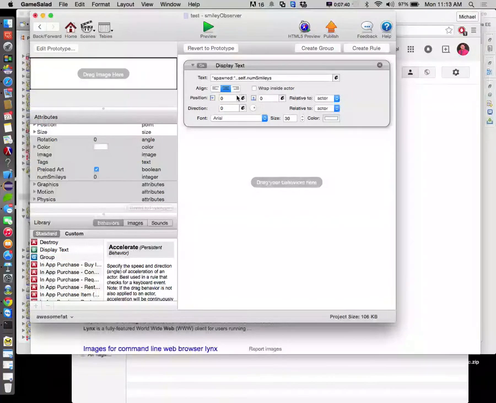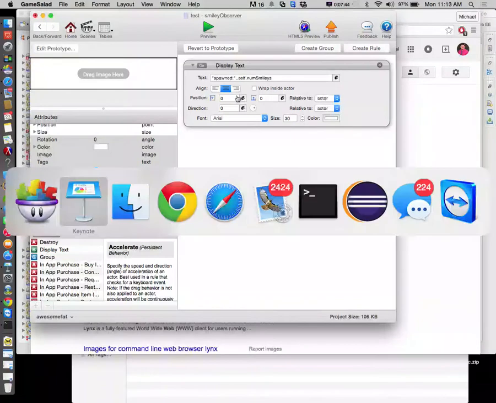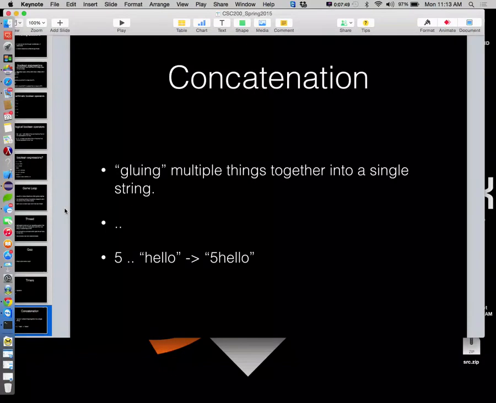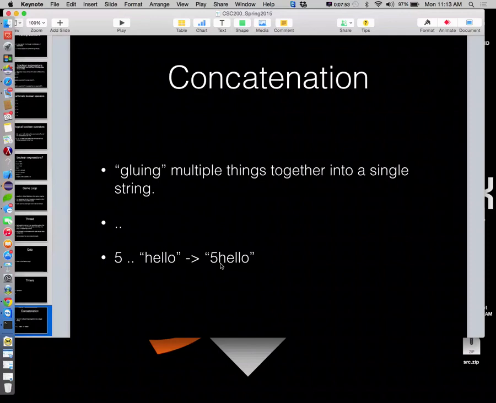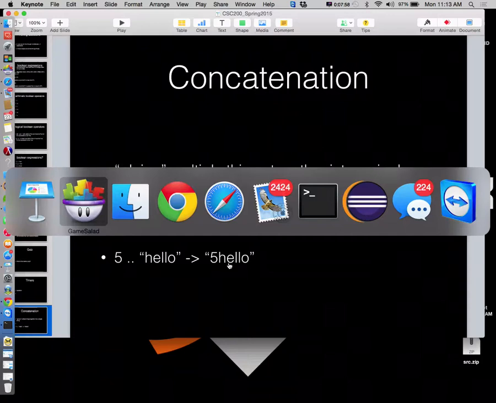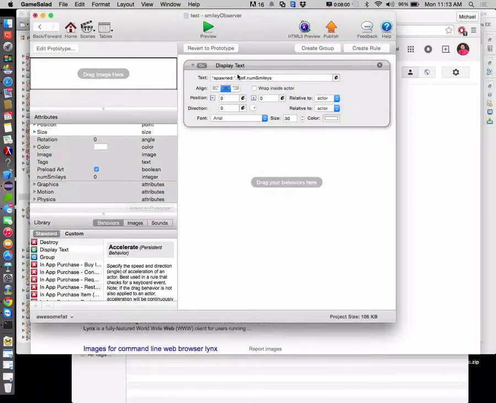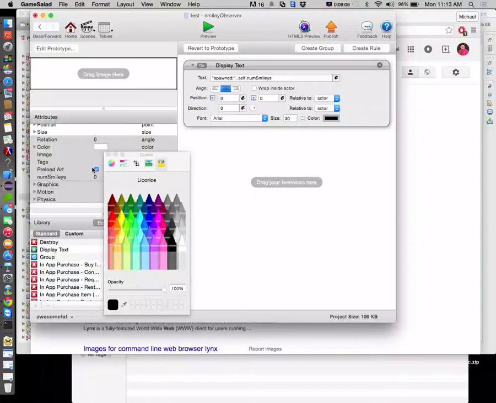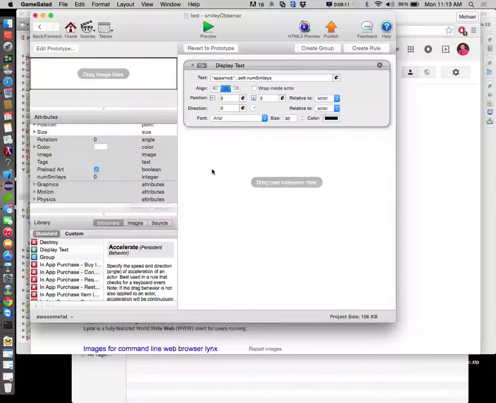Okay, what does dot dot do for us? String concatenation. Talked about that last class. This idea of concatenation where we glue multiple things together. So 5 dot dot hello will give us 5 hello. So this gives us a nice way of displaying an output. So this guy's going to display the text spawned colon and then a number, the number of things that were spawned. And I'll change the color to black since we have a white billboard here.